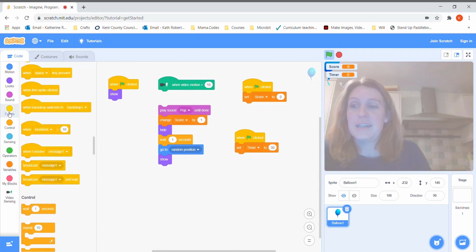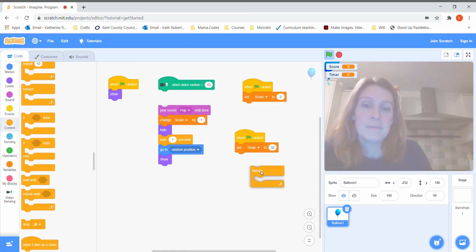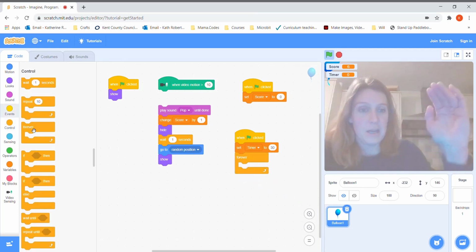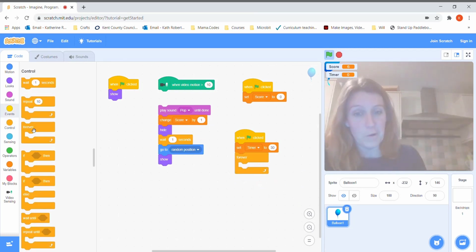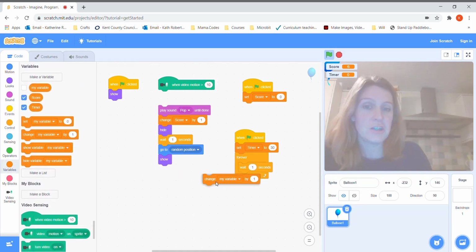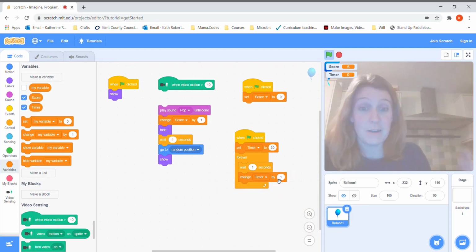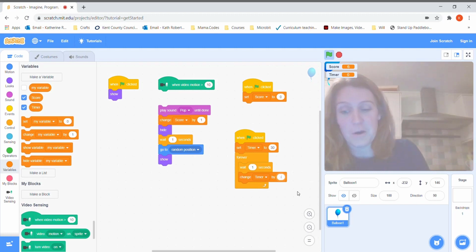Now you're going to need a forever block. We want the timer to go down by 1 every second. So you're going to need a wait 1 second block, and then in variables a change timer by not 1, because that will go up to 31. We want -1 because we want to go down to 29.